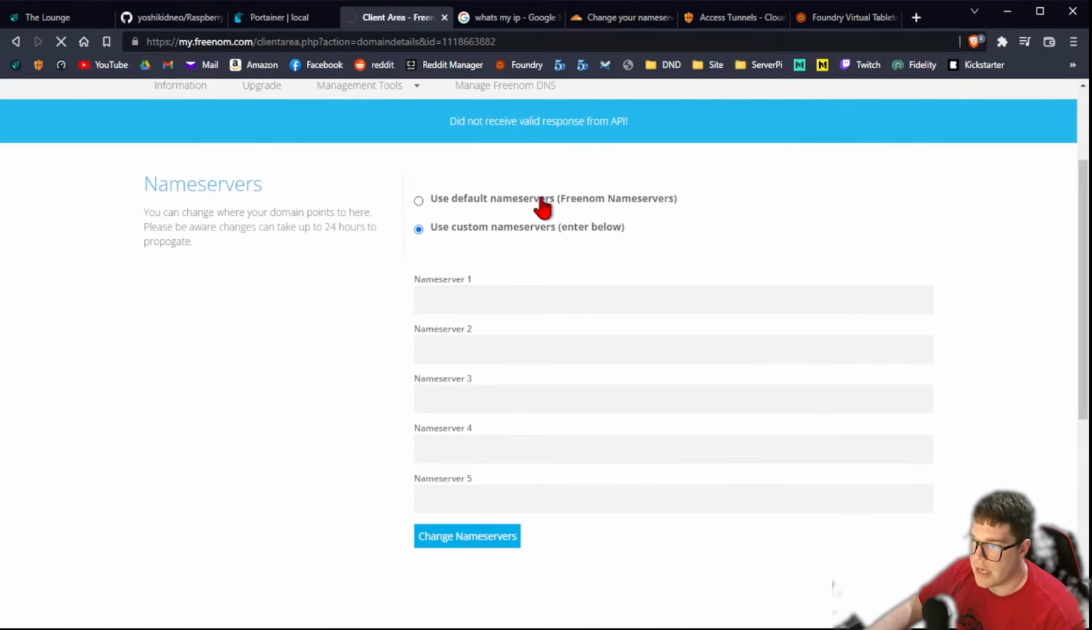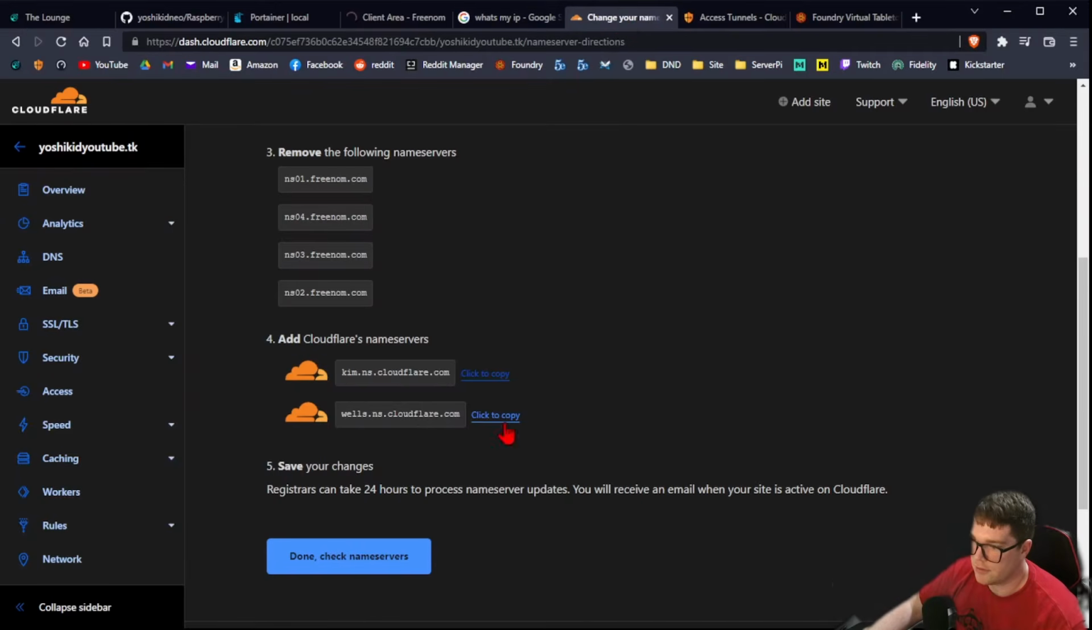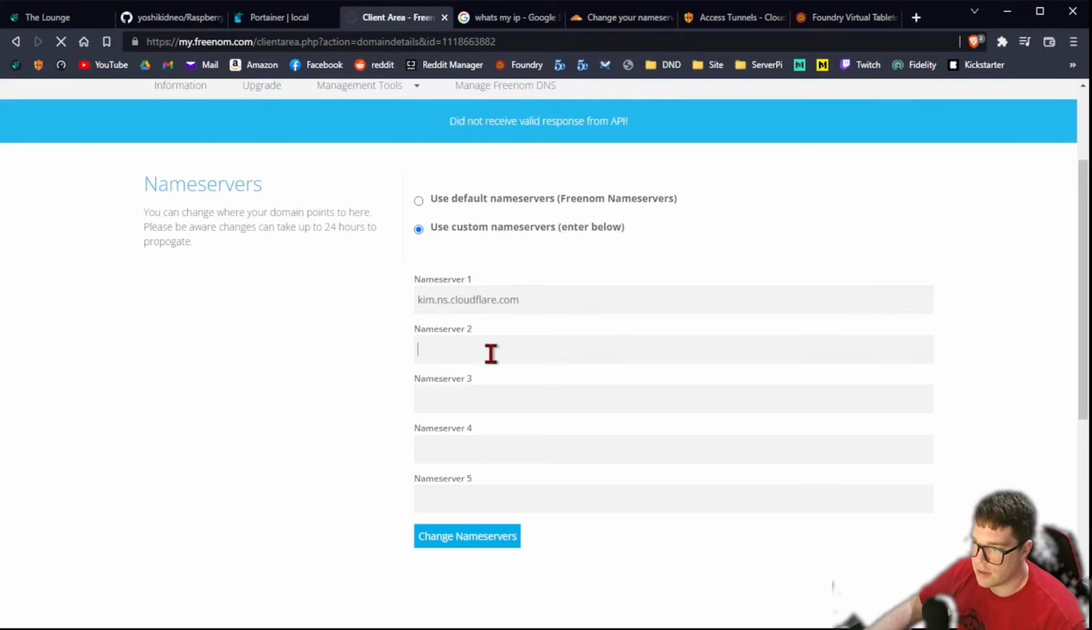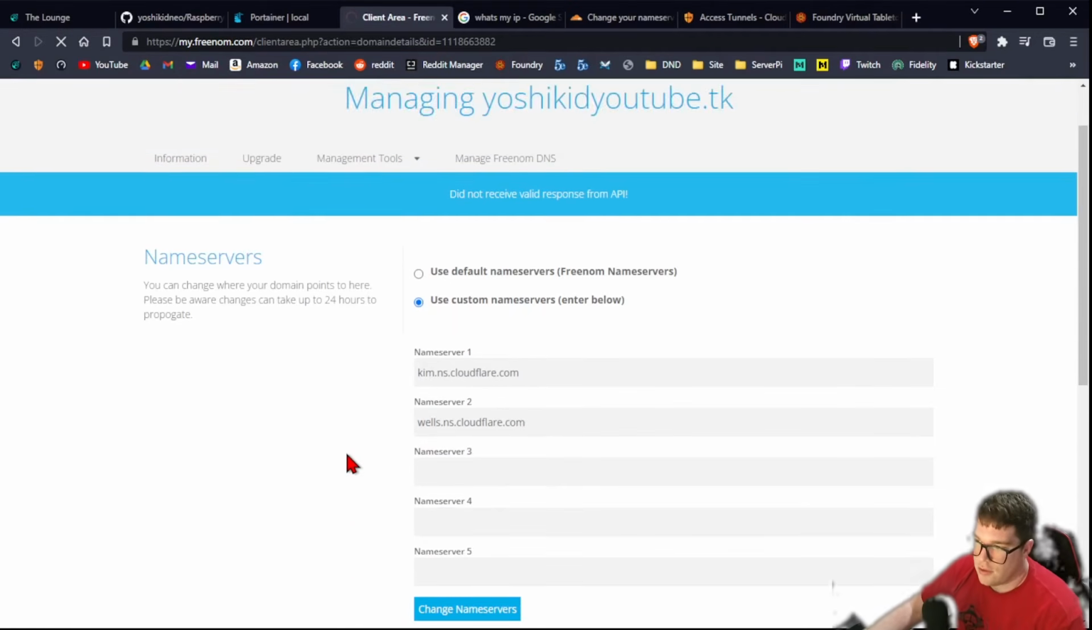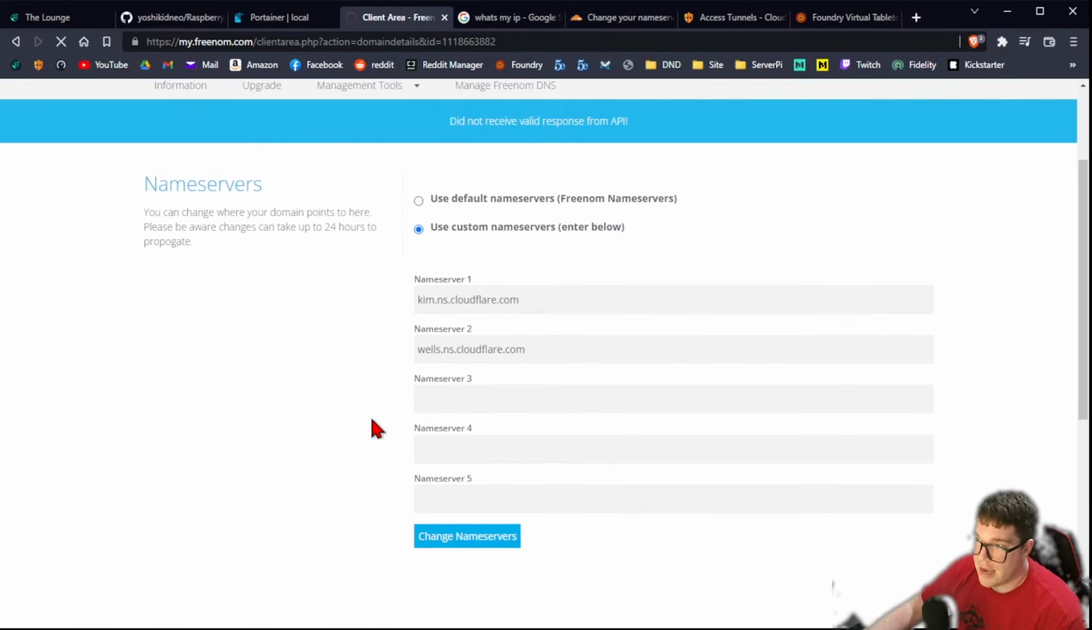The default name servers are those Freenom ones. We don't want to use those. We want to use whatever Cloudflare's given us, and it's probably going to give you something different. So put those in, change name servers, and it sometimes takes a couple of hours to about a day, maybe two, for these to actually propagate properly. So that may be the case for you. Maybe you'll get lucky and nothing else happens.